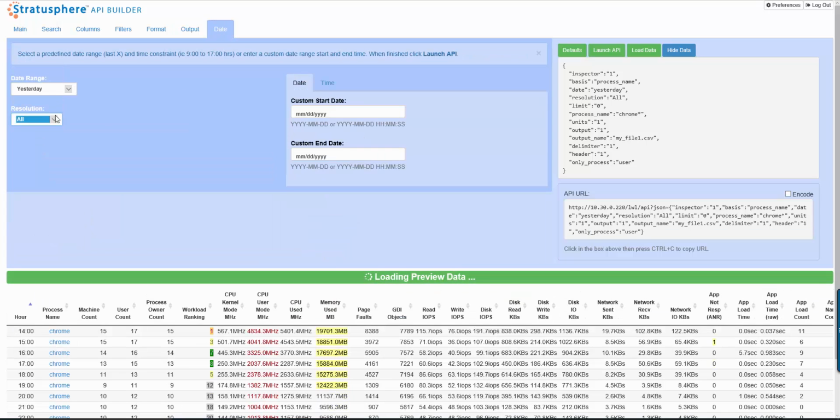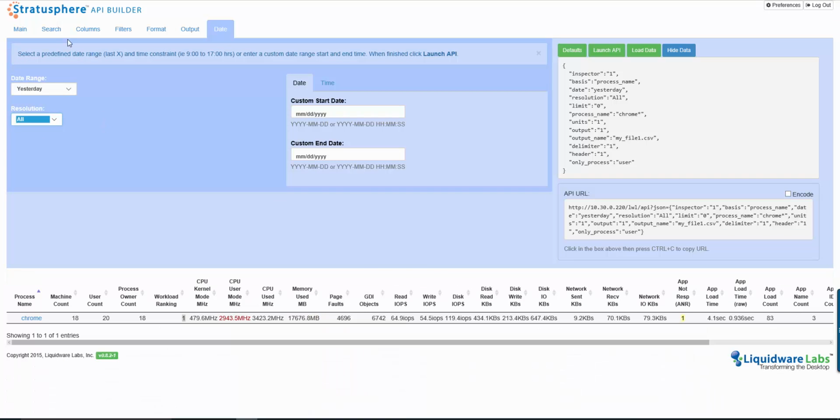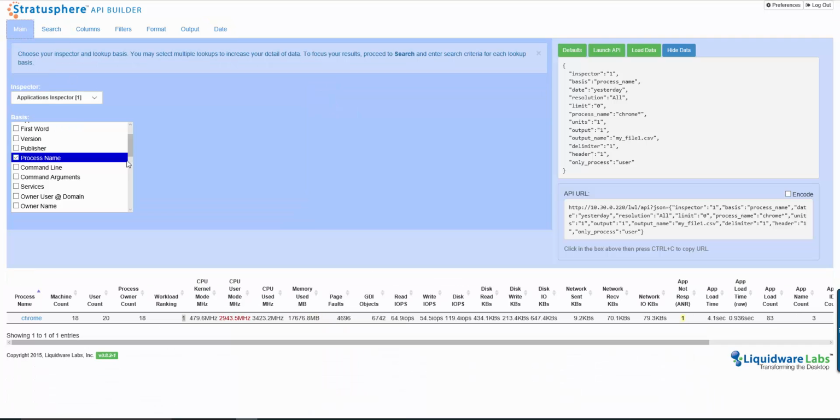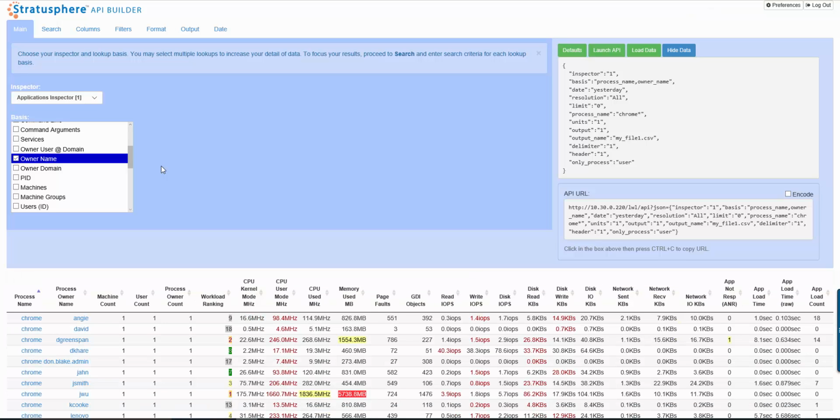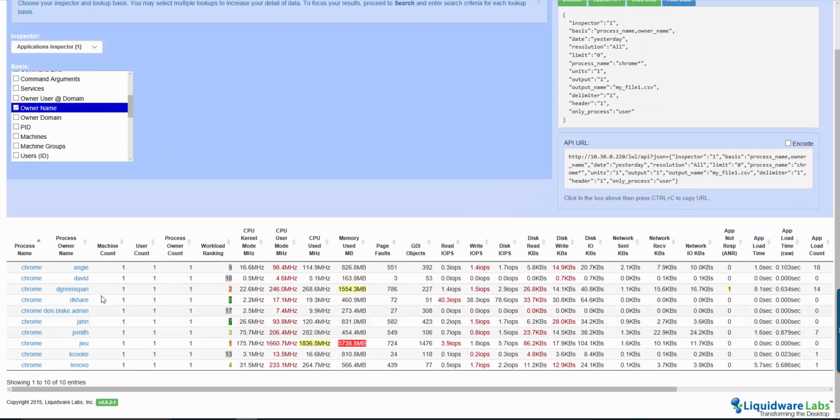Now let's go ahead and take a different look at this data. Instead of looking at it hourly for yesterday, let's go back to the all resolution, which takes all the data for the time frame and averages it up to the basis, which in this case is process name and search for specifically Chrome. And let's go ahead and add in another basis, and we'll add an owner name. So by adding an owner name, we can see all the people who actually used or owned Chrome for the time frame that we're querying, which is yesterday.